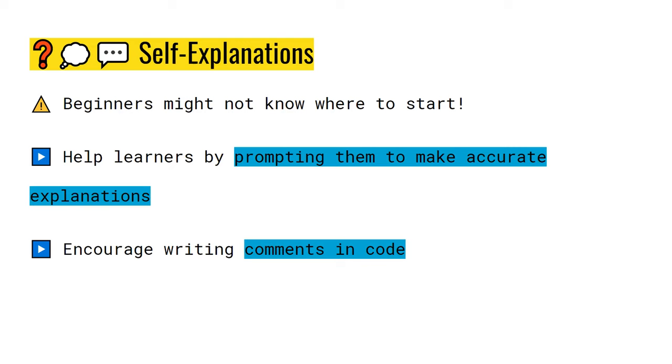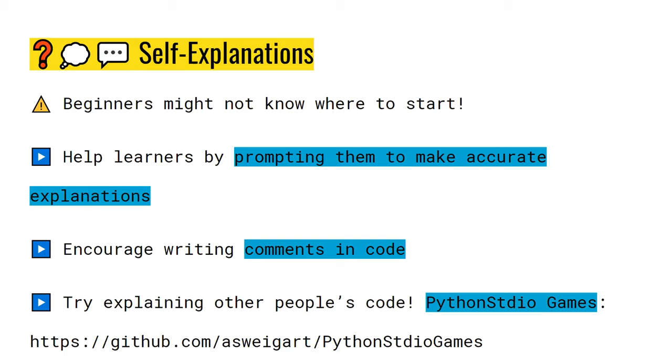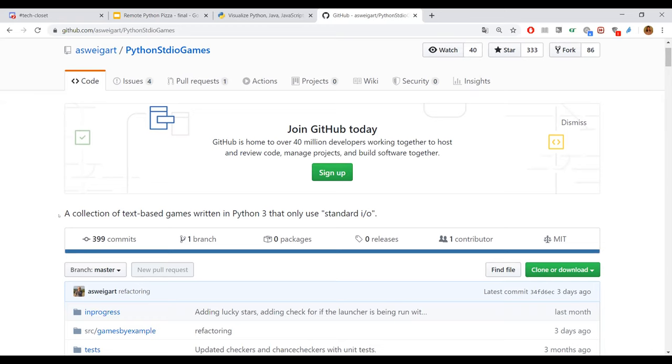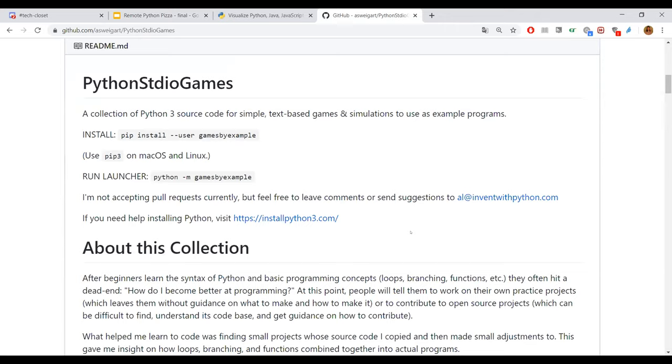And I think this strategy works well, not just with your own code, but with trying to explain other people's code as well. So for this strategy, I recommend this great repository by Al Sweigart. He is the author of Automate the Boring Stuff with Python. And what it is, it's a collection of text-based games written in Python 3. Really simple games written in Python.